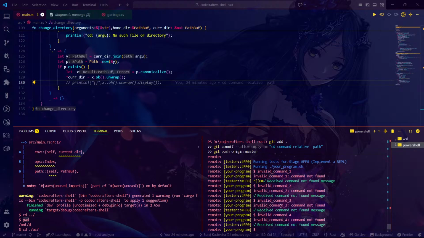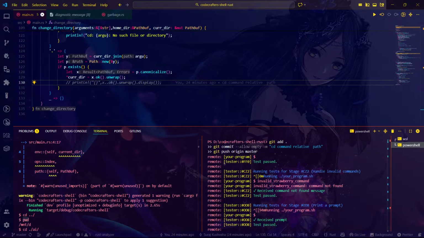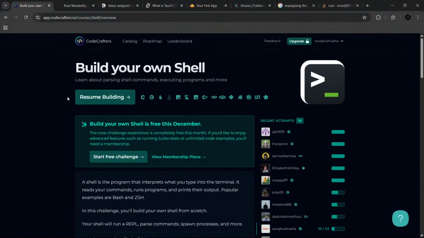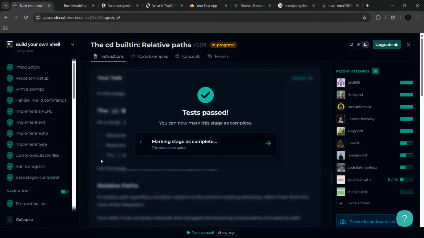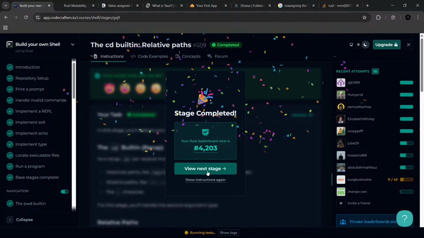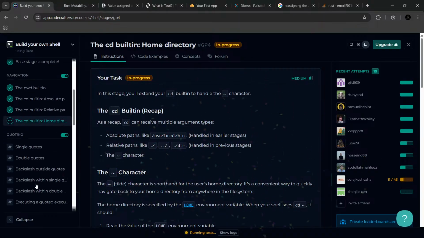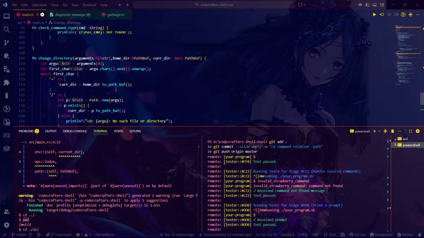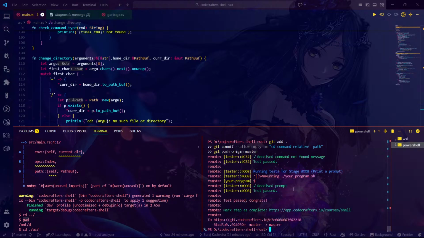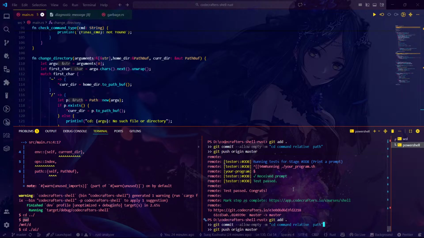So our test case has already passed, guys. So our test case is done. So it is completed maybe. Let me check. Resume building. Yeah, it completed. So we mark this stage complete, and now we go with the built-in home directory. We already did it here as a home directory. So I think it should pass the test case. Let me check.